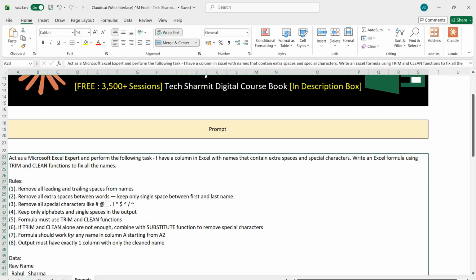Okay, so if you want the formula also, this prompt will do our task. Also it will provide us the formula, so that if you want to learn it or refer to what formula we have applied, it will also provide that. Okay, so that's why I specified the formula should use the trim and clean function.